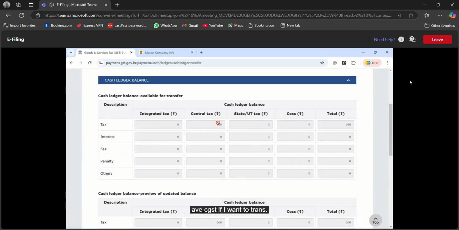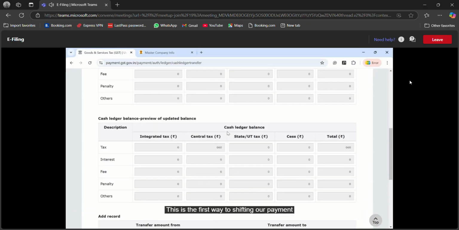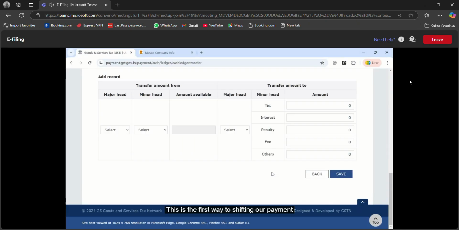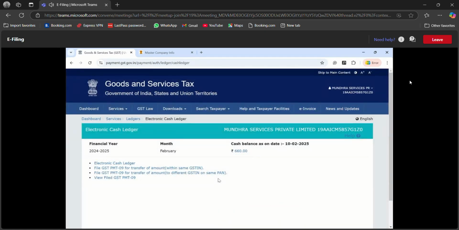Say right now I have CGST. If I want to transfer this money from CGST to IGST, I am required to submit this form. This is the first way of shifting our payment from one tax to another type of tax.